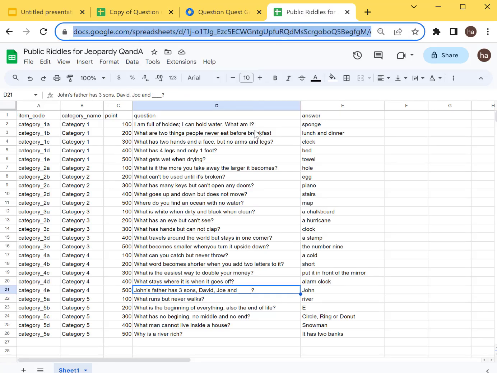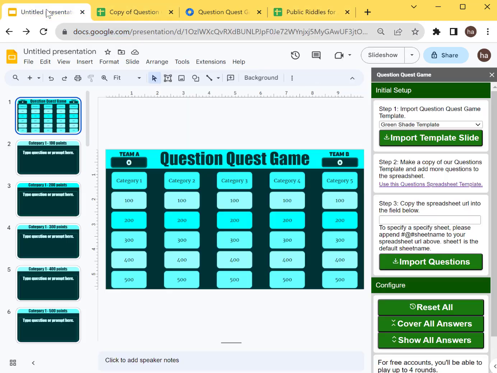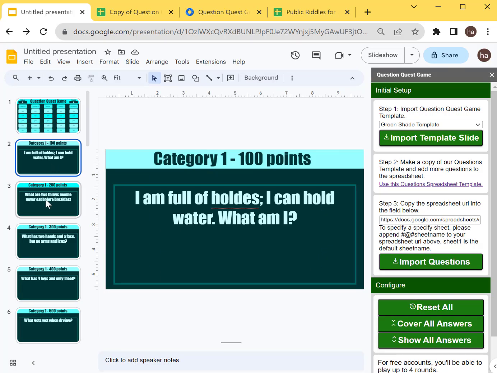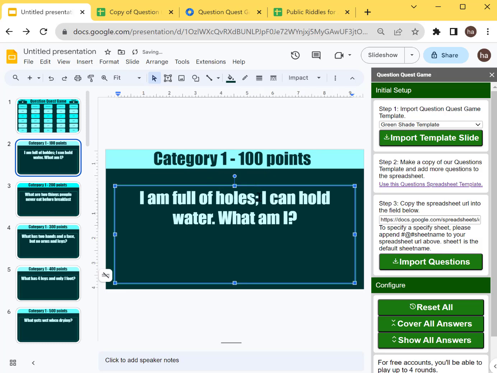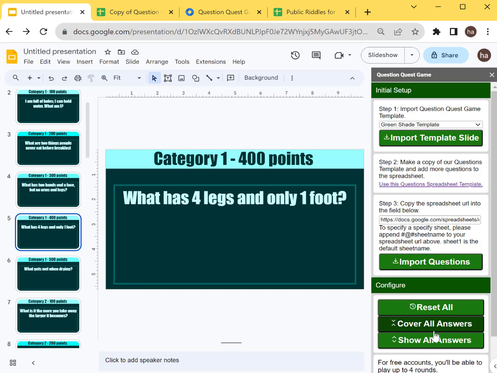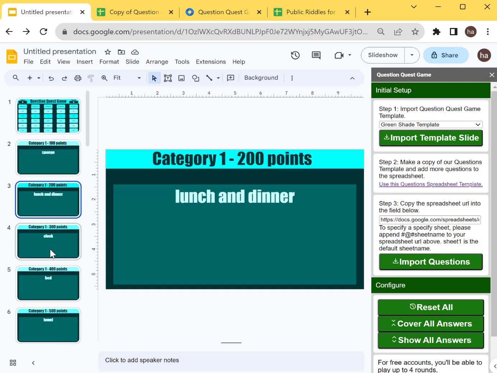I'll just use this URL here, copy this, and then go to my slides and put it here in step three, and then just click import. Give it a few seconds, and it'll import all the questions. Now that's done, you can check all the questions here. There are some typos, so you can see the typos there. Those are the questions, and if I want to see all the answers, I can click show all answers right here. It will show all the answers here.